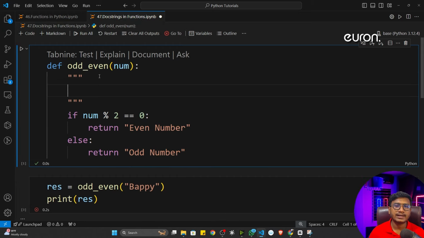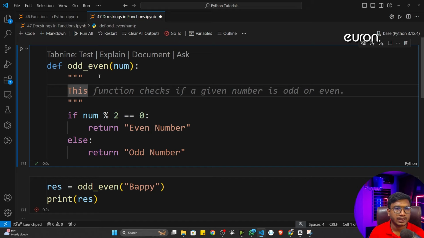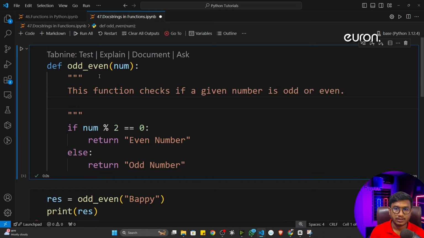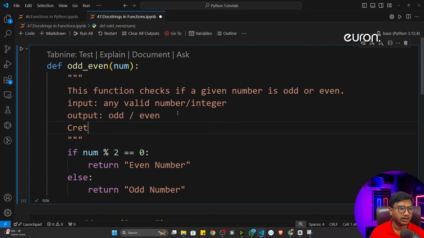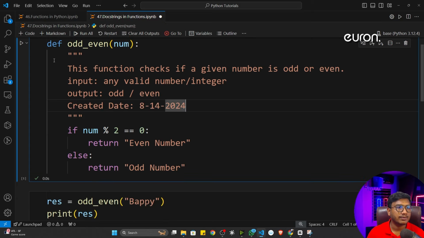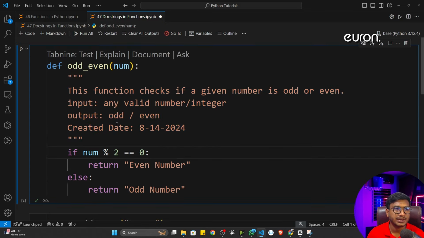Now inside that, you can write a proper message. Let's say I'll write: this function checks if a given number is odd or even. Input: any valid number or integer, and output: it will return odd or even. You can also give the created date of this function. That's how you can give proper information. This is called a Docstring inside a function.